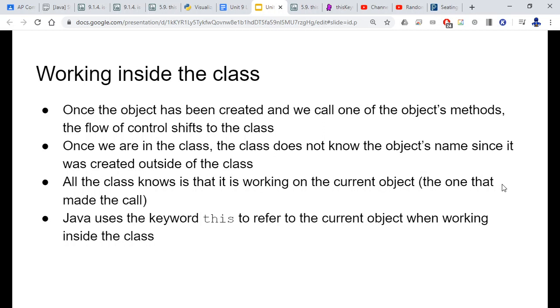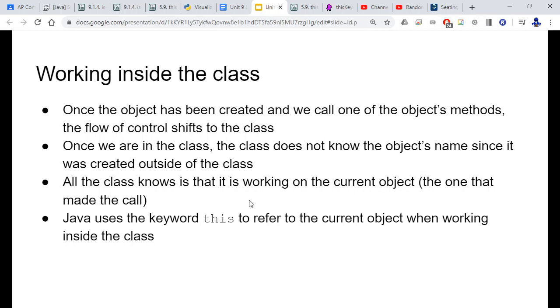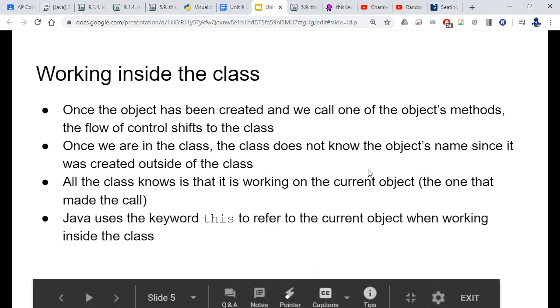So it says, once the object has, you can open your eyes now. Once the object has been created and we call one of the object's methods, the flow of control shifts to the class. Once we are in the class, it does not know the object's name, since it was created outside of the class. All the class knows is that it is working on the current object, the one that made the call. If somebody were to say str1.length, Java knows that you're working the length method on str1. But what does that actually look like in the length method when you're writing it? That's the question. Java uses the keyword this to refer to the current object when working inside the class.